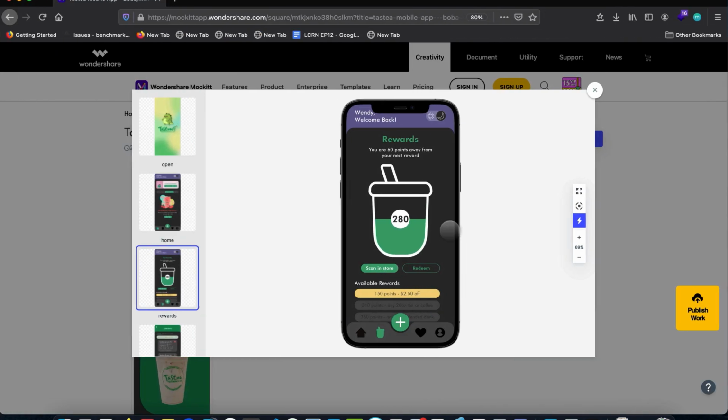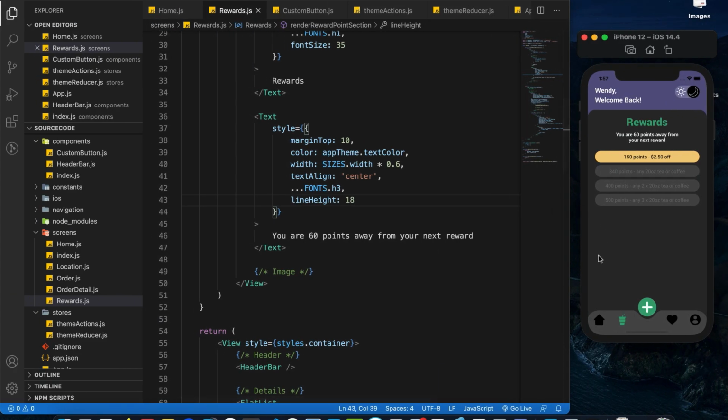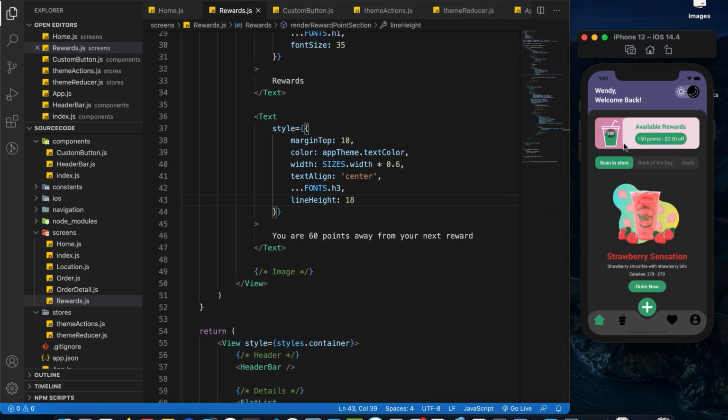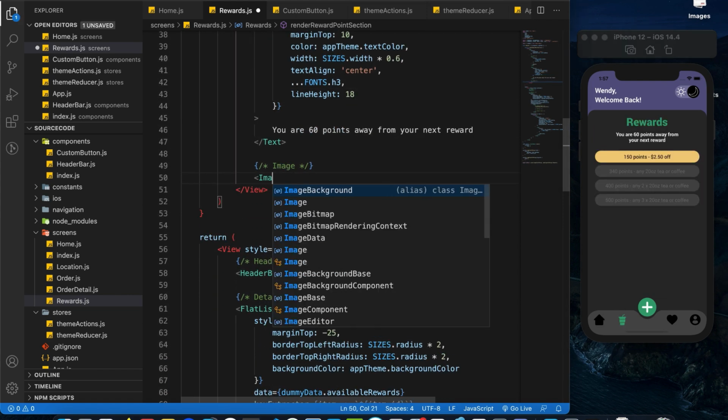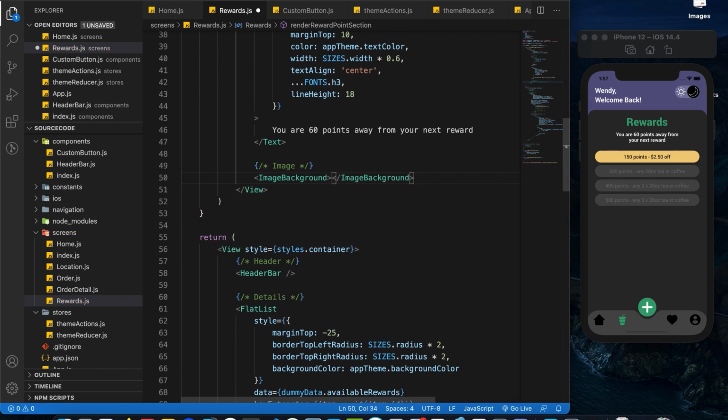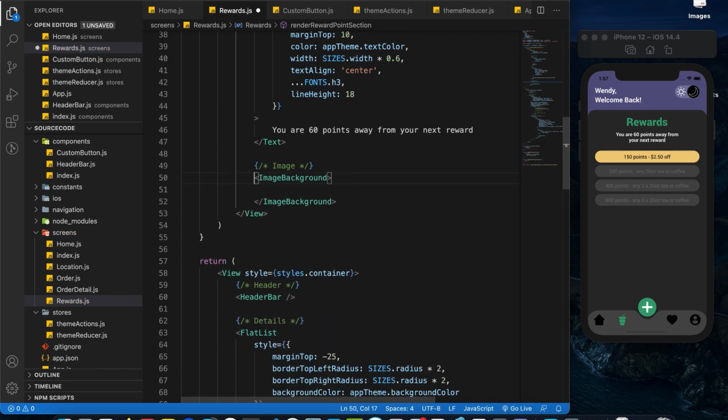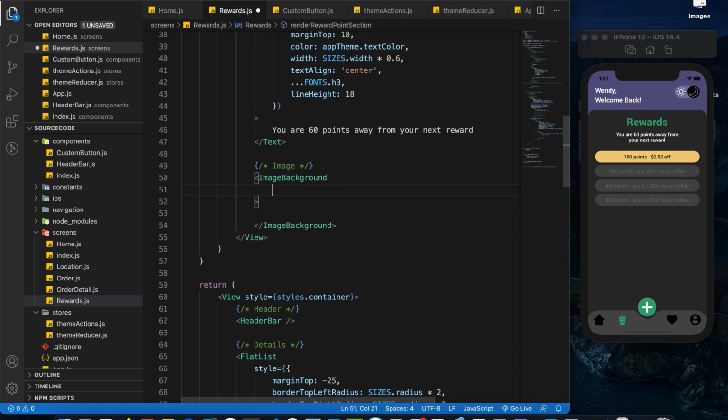Next, we are going to render this image over here. Now, if you pay attention to this image, there is a text component in the middle. In other words, the structure should be more or less the same as the one we have in the home screen over here. Okay? So for the image, we are going to use the image background component. The source is going to be icons.rewardCup.